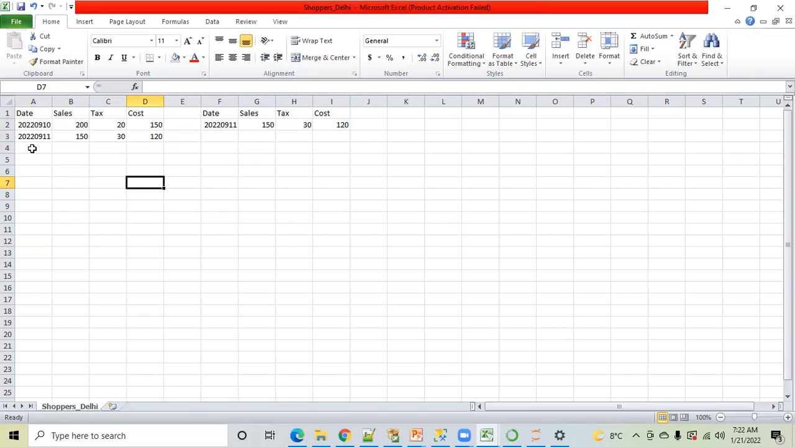Then take a third scenario. On 12 September they have some transactions: 130, 40, 120. What he has done, he has sent me the data of 10th, 11th, and 12th. All the data he has given. But one different manager, a smart guy, thought that already 10th and 11th I have sent, so why should I send all those things? Let's send the data of this only. So now which one is better, first one or second one?